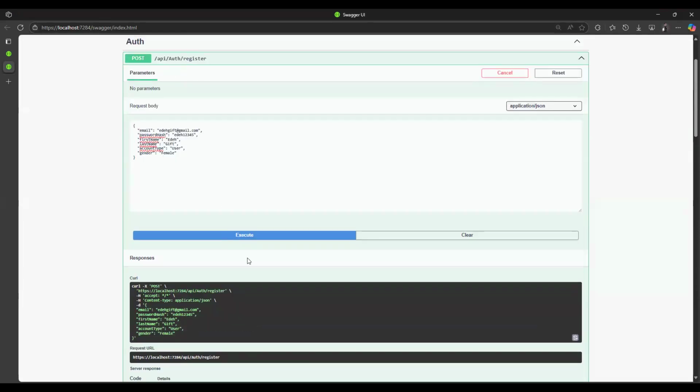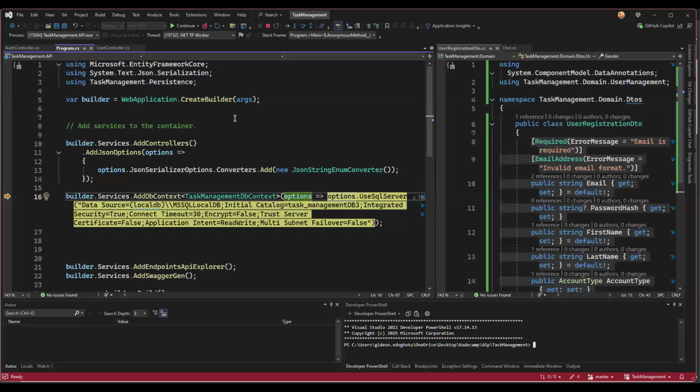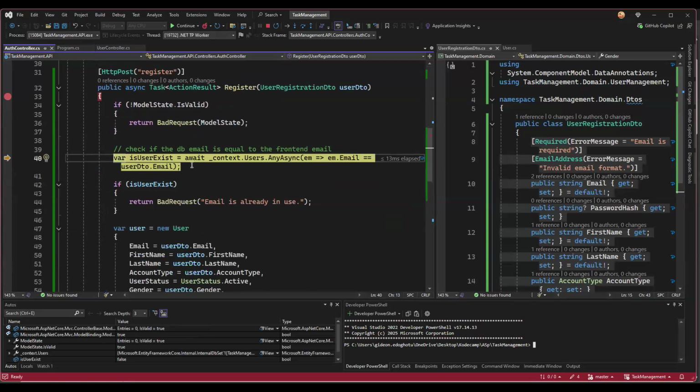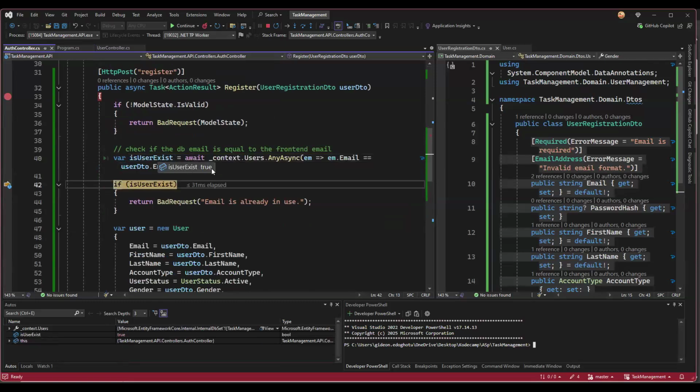What happens if I create again with this same email? What do you think is going to happen? Okay, so let's see. It checks. What are we seeing here? True. The last one was false. This one is true. Why are we having true for this one?